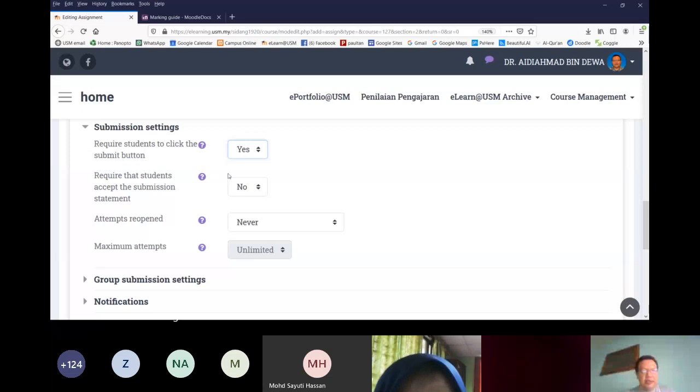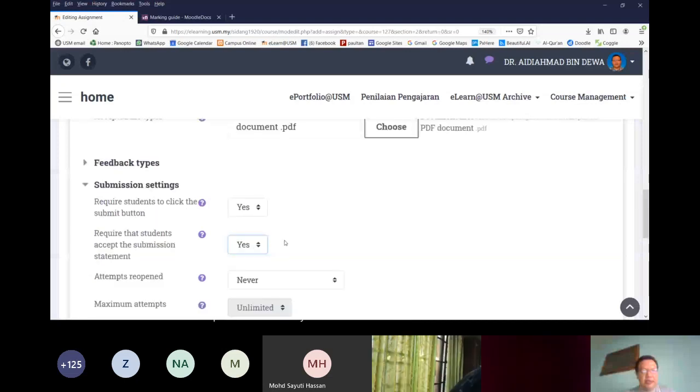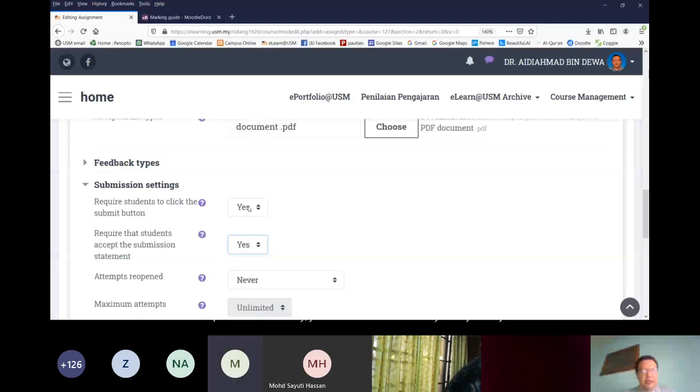So require student to click the submit button. If I put yes, then there's a submit button the student has to press when they want to submit their submission. Here also require students to accept the submission statement. Usually I put yes. Why? Here you can see there are already two layers of process for the student to submit the assignment. First, they have to click the submit button. When they click the submit button, the student will see, are you sure? There's a statement, then they have to check the statement. So there is no accidental submission.